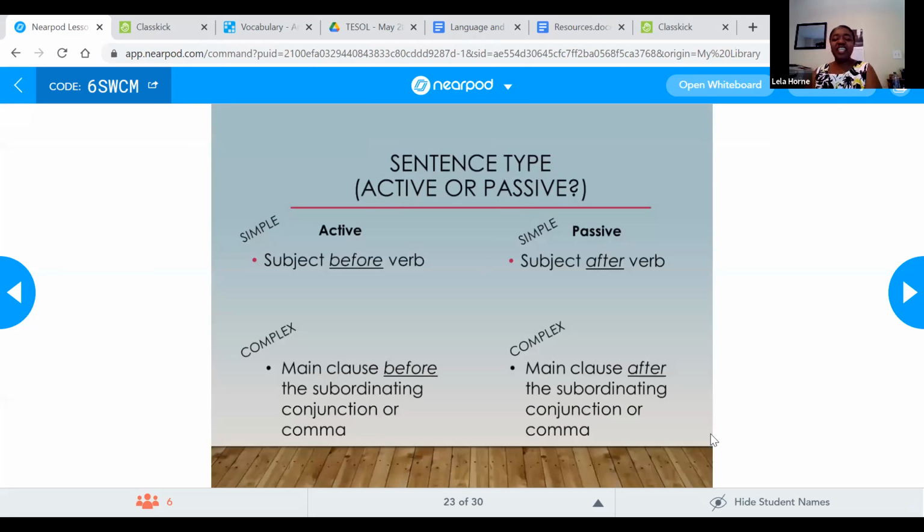That's perfectly fine. So, I want to talk to you a little bit about active and passive sentences too. And there were a couple of comments being made. Let me go back and acknowledge those too. Let's see, Edpuzzle can do this.